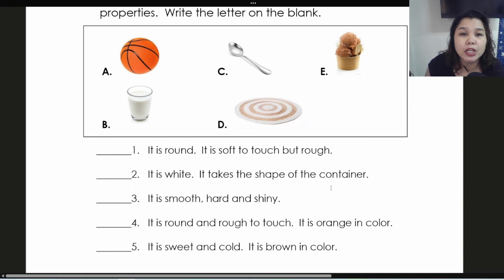Number four, it is round and rough to touch. It is orange in color. And for number five, it is sweet and cold. It is brown in color.